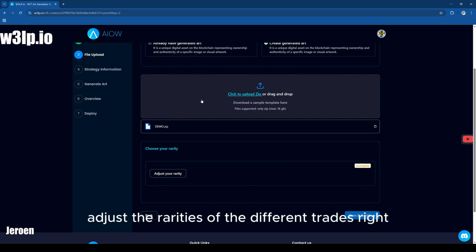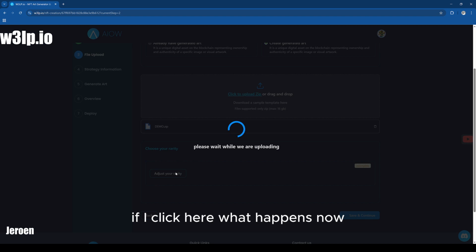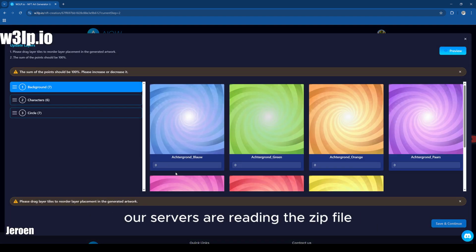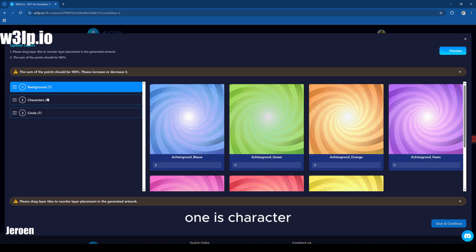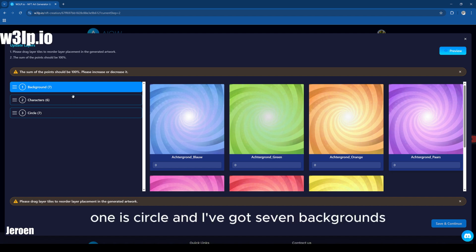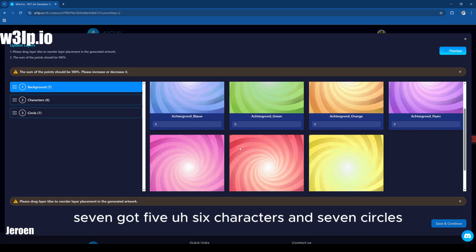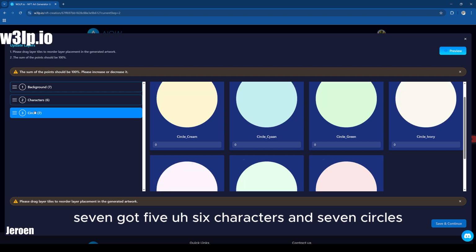What I'm now going to do is adjust the rarities of the different traits, right? If I click here, what happens now? The zip folder is being uploaded to our servers. Our servers are reading the zip file, opening the zip file, and seeing that there are three folders. One is background, one is character, one is circle. And I've got 7 backgrounds. Count them. 1, 2, 3, 4, 5, 6, 7. Got 6 characters and 7 circles.